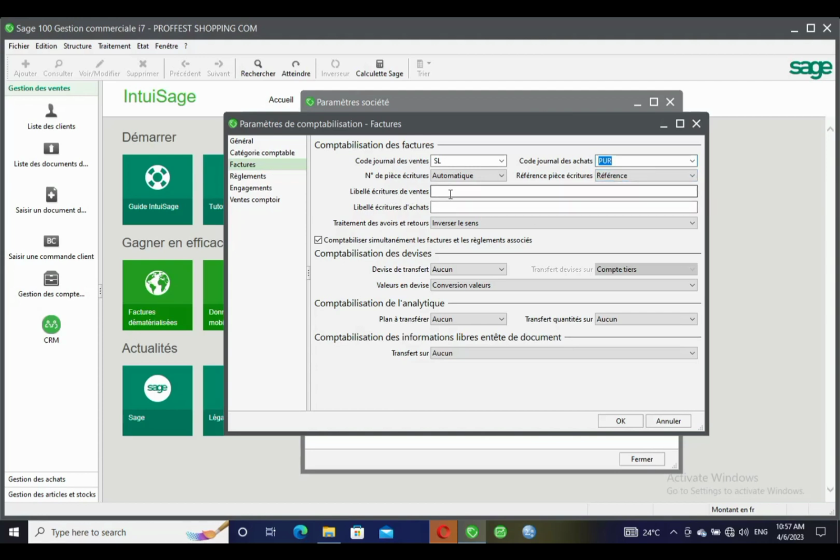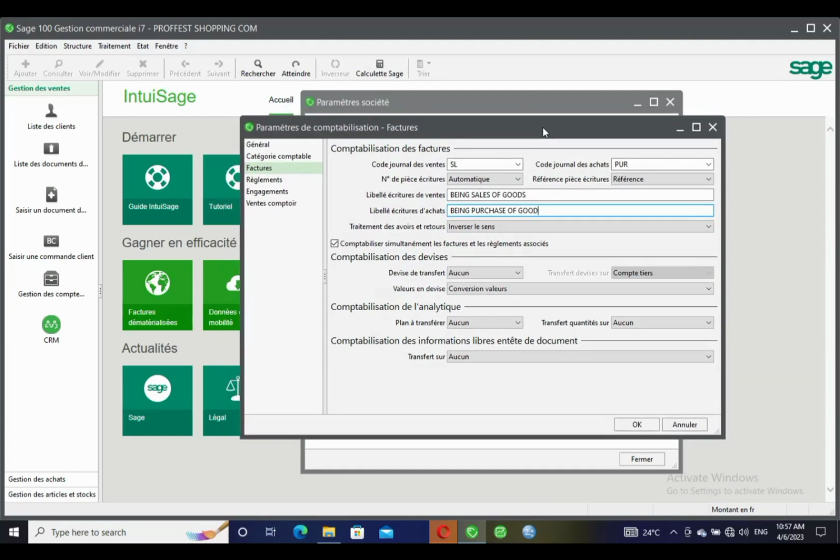Now, libellé d'écriture de vente, libellé d'écriture d'achat. Libellé simply means description, meaning when we have a sales document or when we have a purchase document, what will be the description of that transaction? Like for example, for code journal de vente, I can set up a description like, for sales, being sales of goods, for example. And here I can say being purchase of goods.